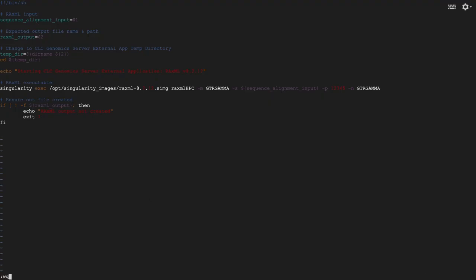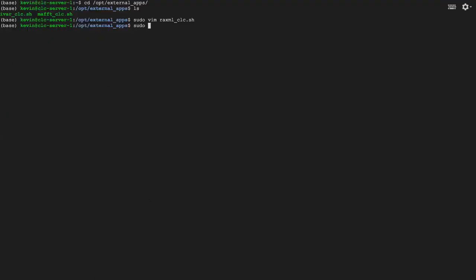All right, so once we close this out, let's also make sure that we give executable permissions to this shell script there. And so with that, step 2 is complete.